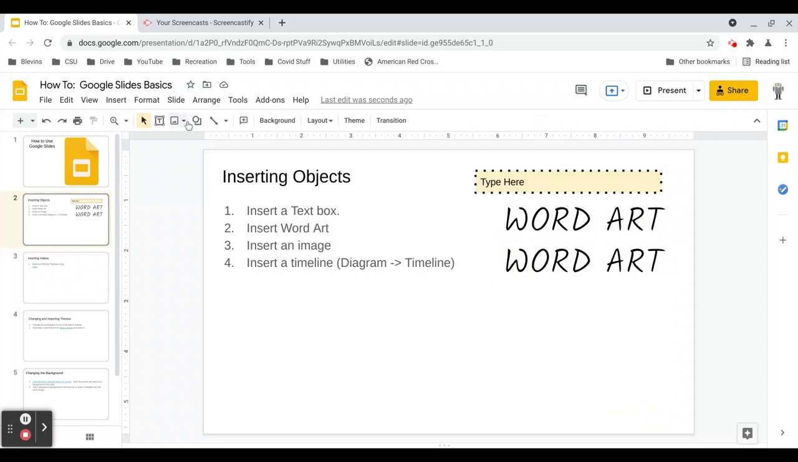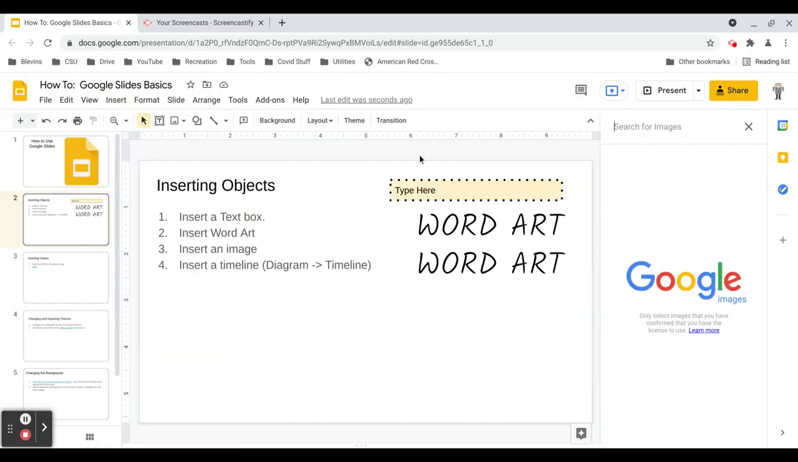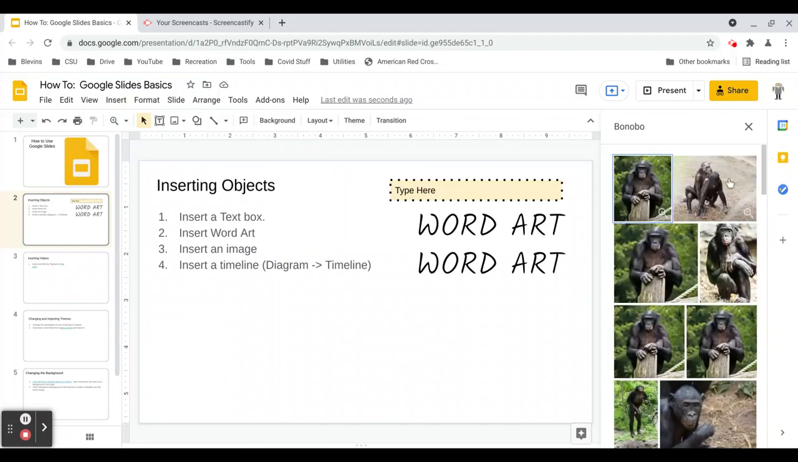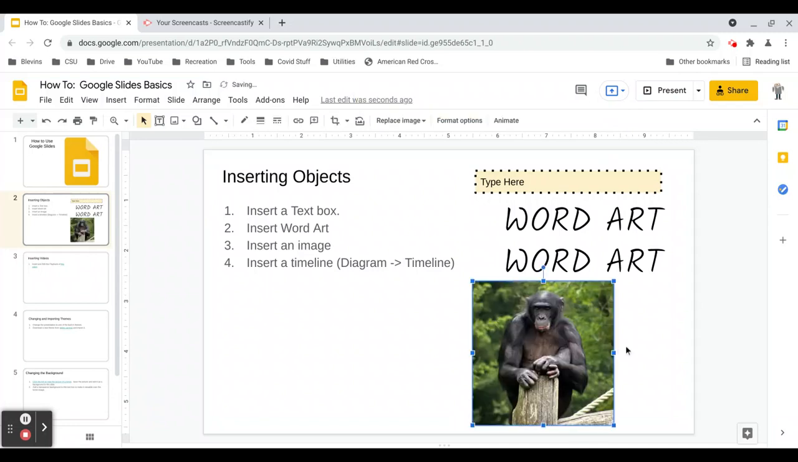Inserting an image, you can either just hit the Insert Image from the toolbar, or you can go Insert Image from the Insert menu. Either one works. I don't care what your picture is of. I'll just do Search the Web. I will do a bonobo, one of my favorite animals. And then I've added an image.